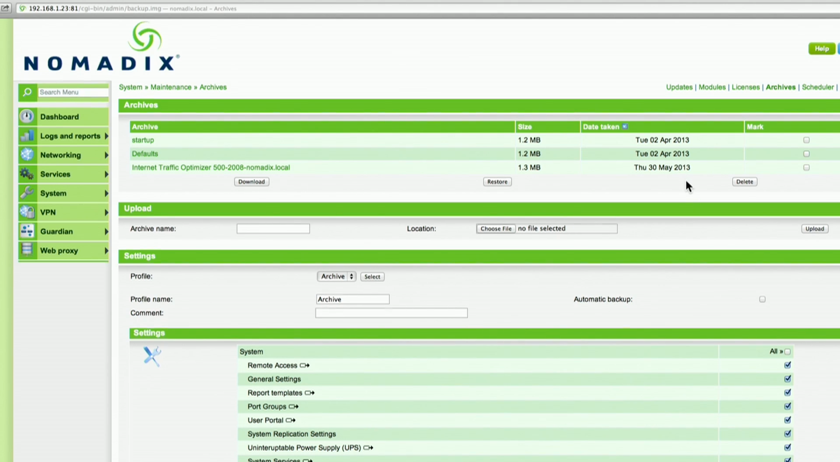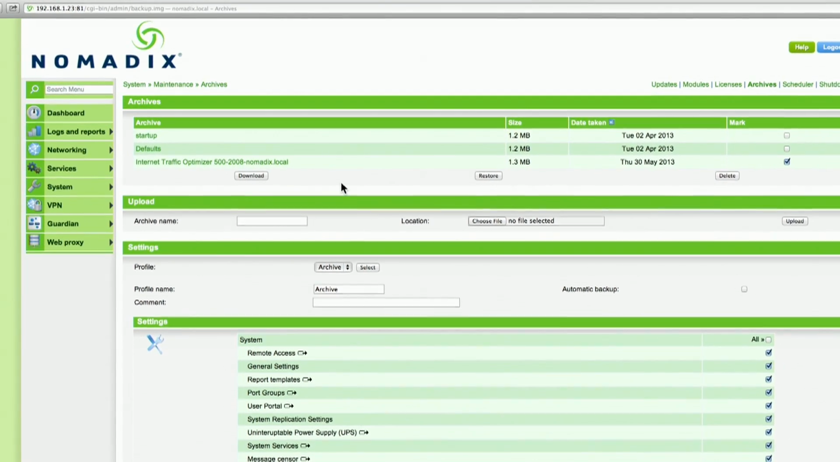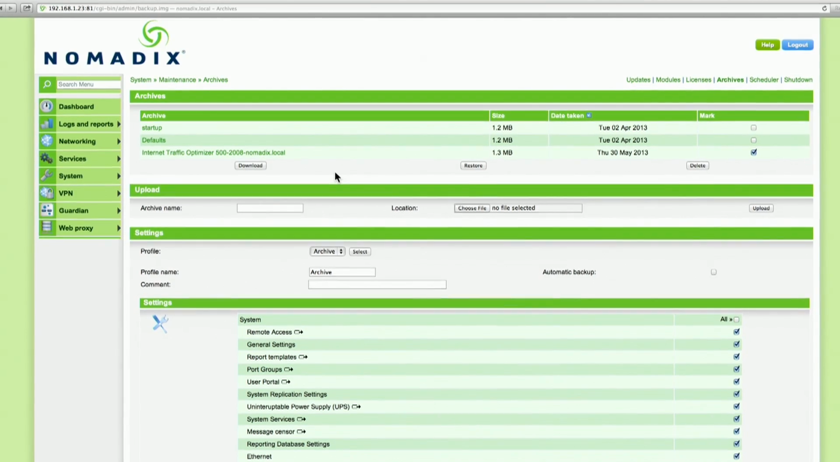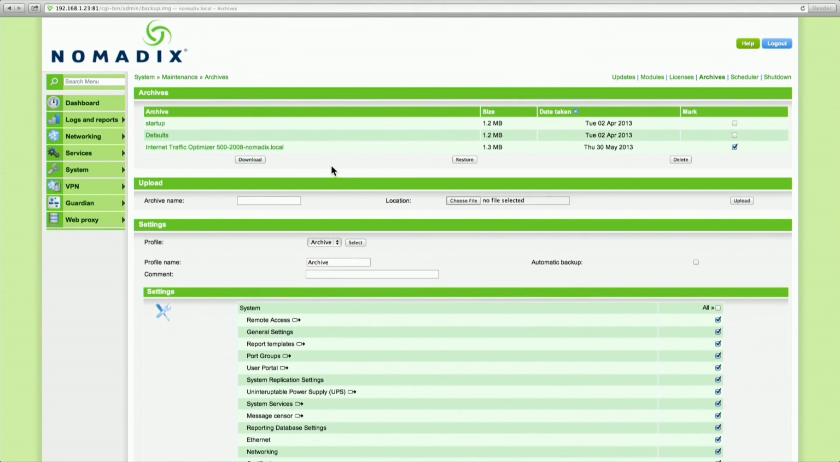You can then determine if you want to download that archive to an external source by clicking the checkbox next to mark for that archive and clicking download, and then you can save it locally. We have now archived the configuration for the Nomadics Internet Traffic Optimizer.